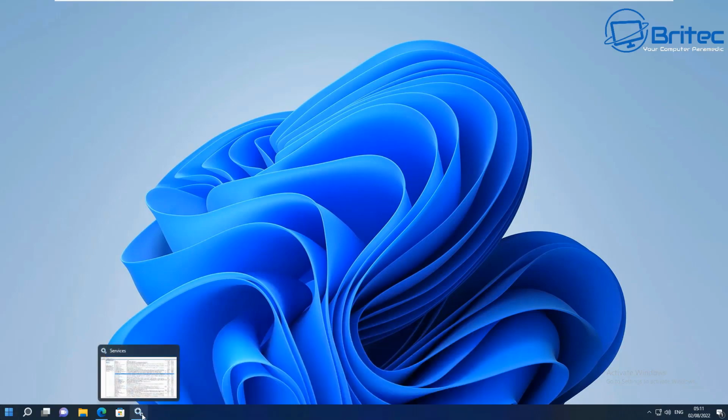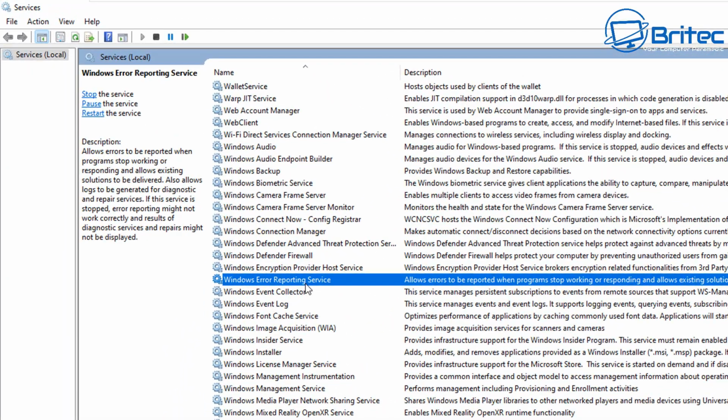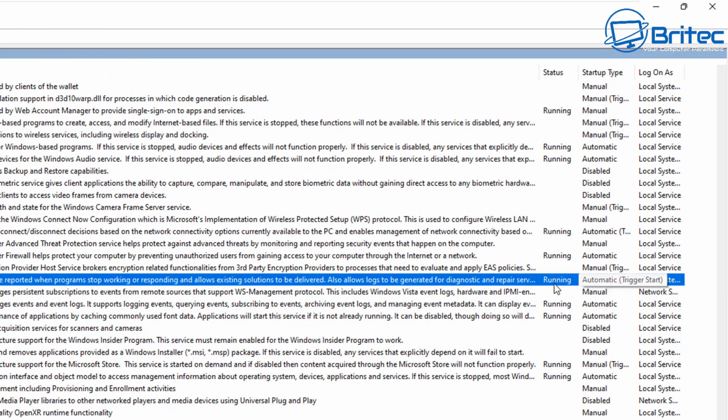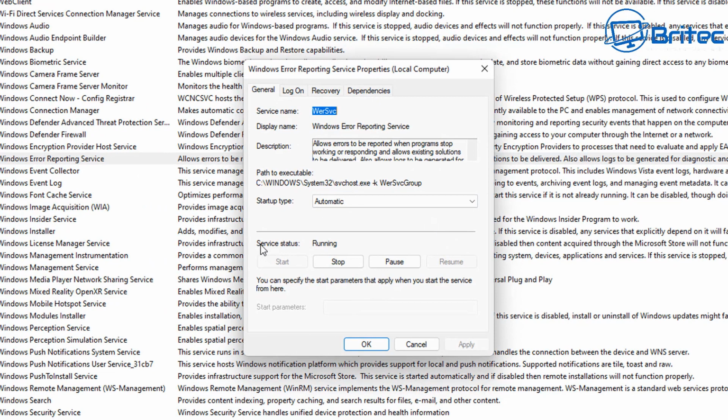Now, yesterday we made a video about disabling services. I don't recommend that you disable services because it can break your system. So if we take Windows Error Reporting Service, for instance, and we look at this one, you can clearly see that it says running under the status window here, and it says startup type automatic triggered start. So if I click on this one here, you can clearly see the service status is running. That means it's impacting the system and it's going to take some resources to run.